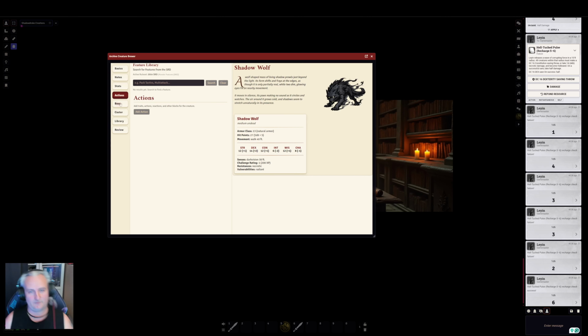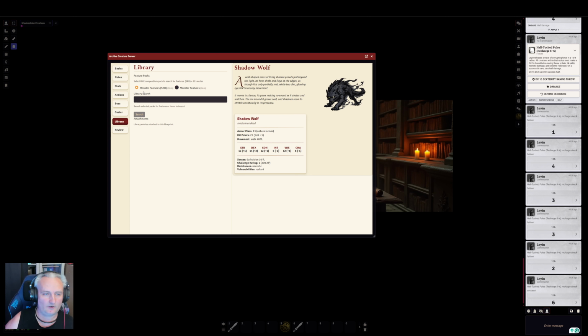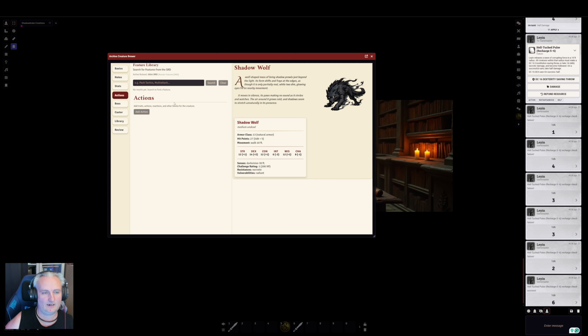Now we get to structure its abilities. What can it do? I want to show you first the library. We have the 2014 pack and the 2024 rule set, depending on which one you want to use. I'm going to stick with the 2014. It's the one that I know the best. In my actions, I wanted to have pack tactics, so I'm just going to type the word pack. I'm going to search, and it's going to bring up pack tactics right here.